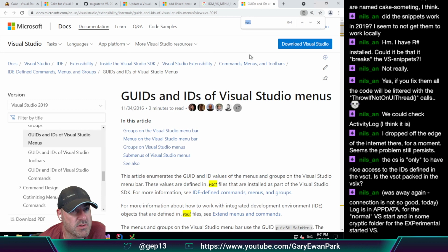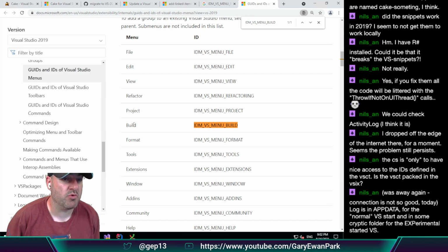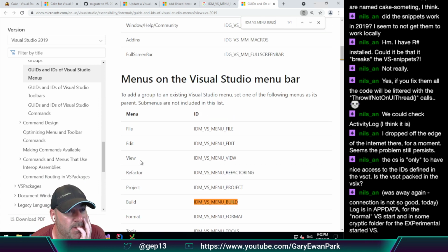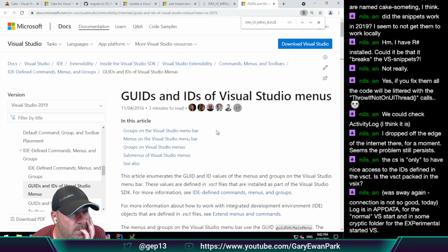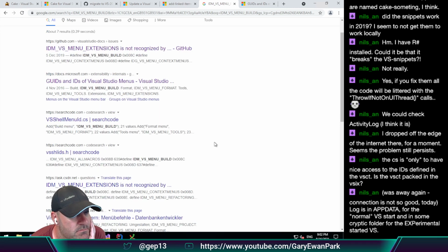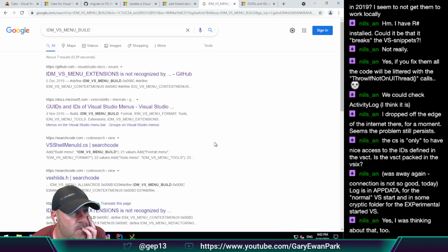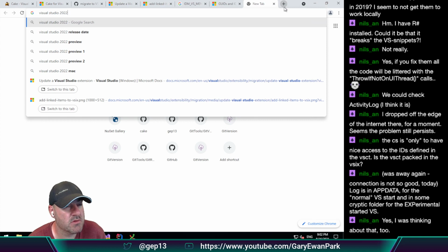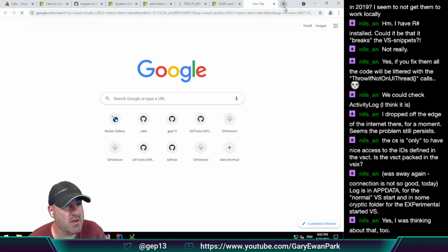What I'm currently wondering is whether this identifier has changed. I can't imagine that it would have, but what's the chances? Surely not. Visual Studio 2022 menu item identifiers.